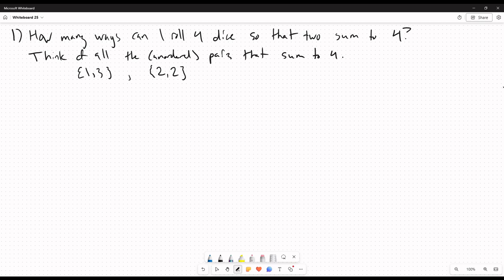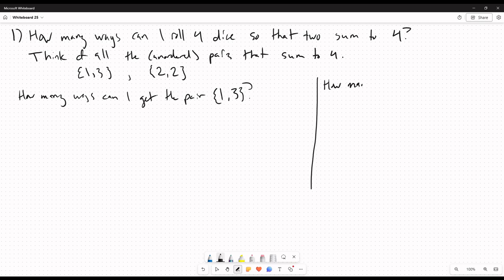So this reduces to 2 separate questions, and then a little application of inclusion exclusion, which is why we're doing this video. Anyhow, I first am going to ask, how many ways can I get the pair 1, 3? Then with a little less space, how many ways can I get the pair 2, 2?